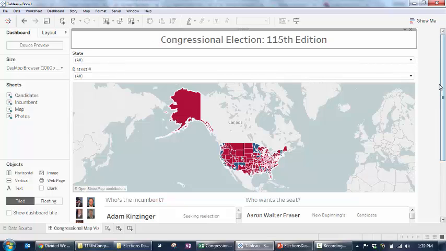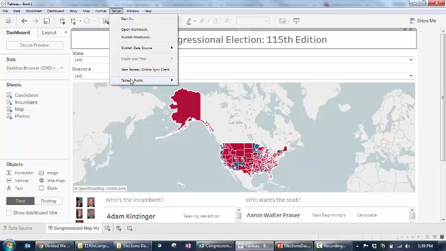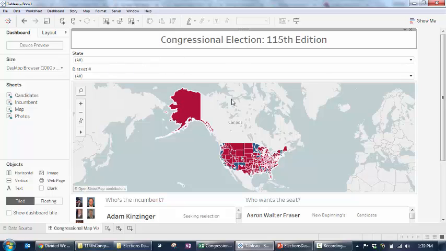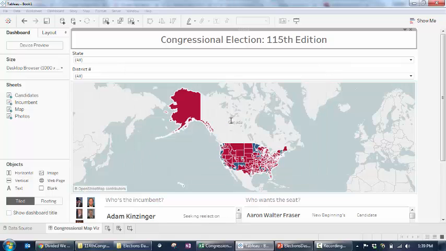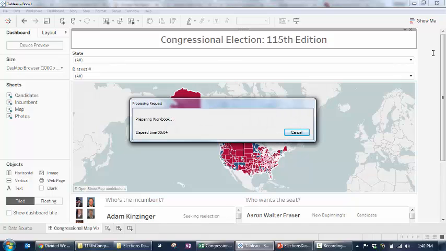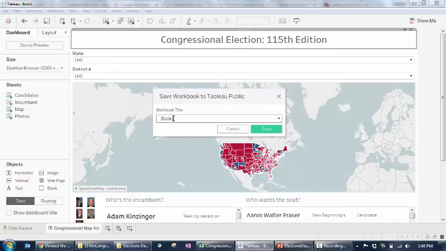Well, before I do that, I want to make sure I don't have anything selected. There's no filters that are actually on. I'm going to do Server, Tableau Public, Save to Tableau Public As. It's going to ask me for my login, which I'm going to put in. And then it's going to ask you for the name of your dashboard. So I'm going to give the dashboard a snappy title: Who's running for Congress this year? And I'm going to save it.